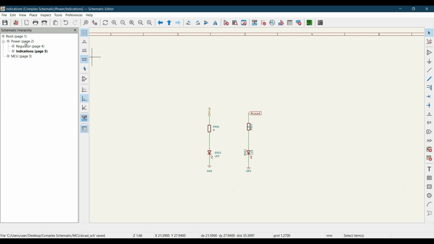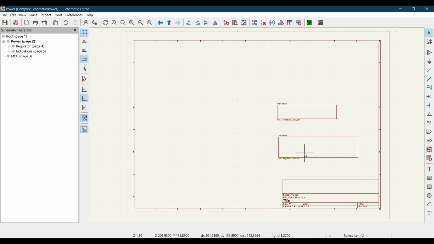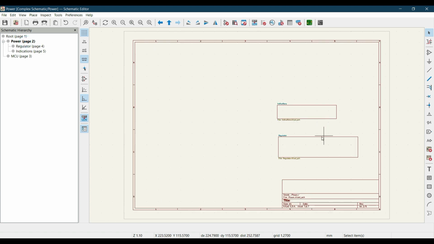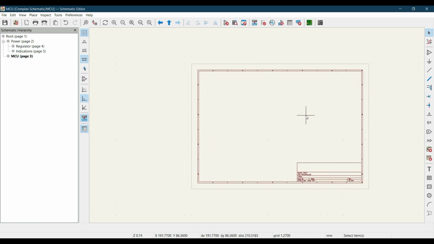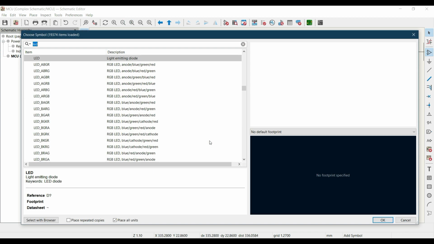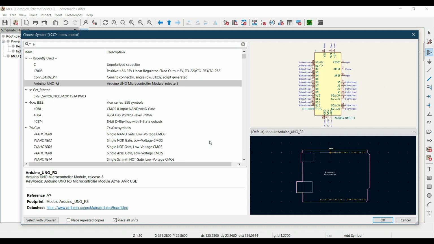Now what do we have? In the root section we have this 12-volt input. In the power sheet we have added a regulator circuit in the regulator sheet, and some indications in the indication sheet. So the next thing is we need to add a microcontroller in our MCU sheet. Let's click over here and add, I want to use the Arduino Uno R3.